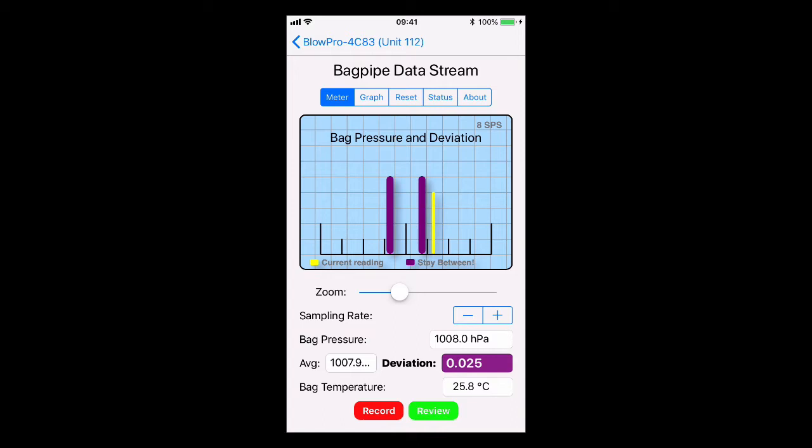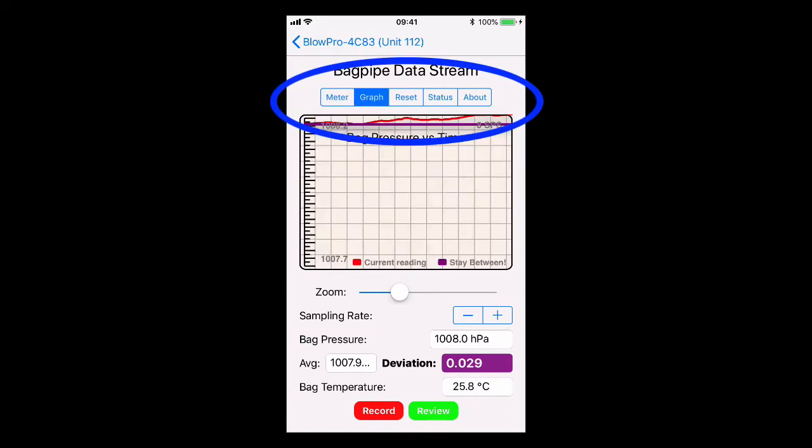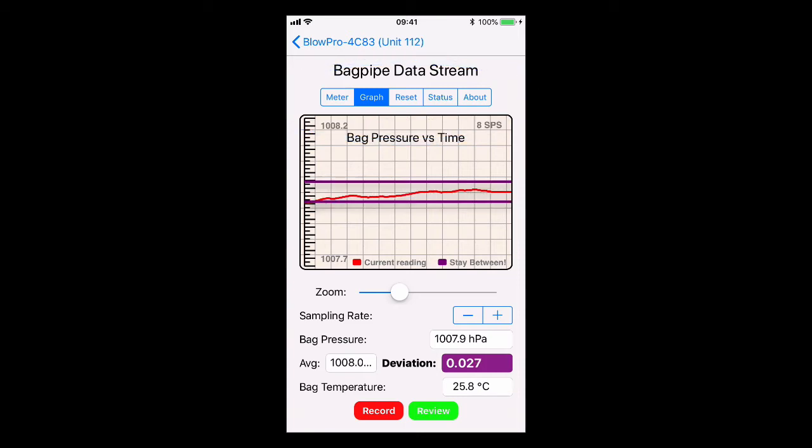Now, looking back up at the top of that screen, it says bagpipe data screen. Notice it has meter. That's what we're seeing now. We can go to graph. And if the bars or the graph are ever out of view, just give a little tap on the screen, and they will center again automatically.